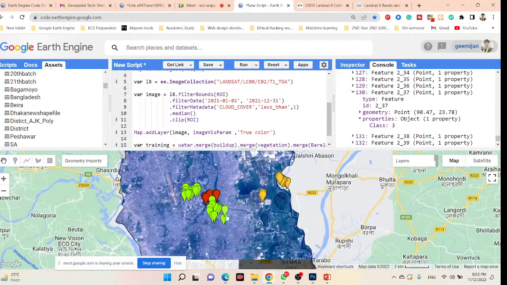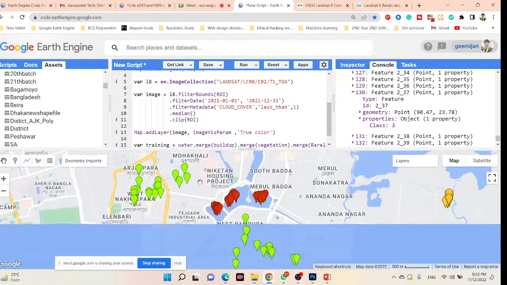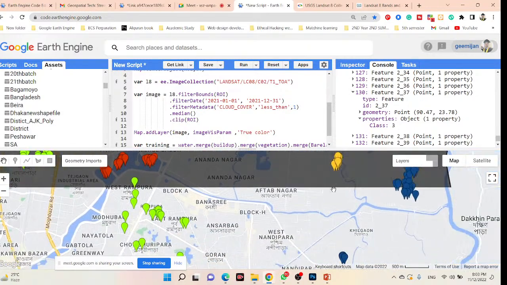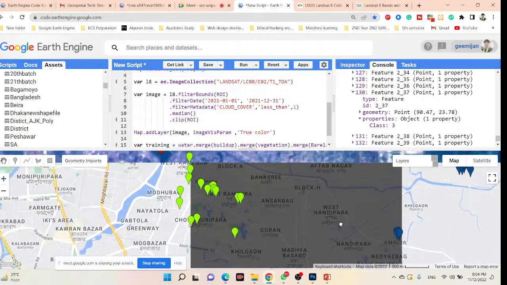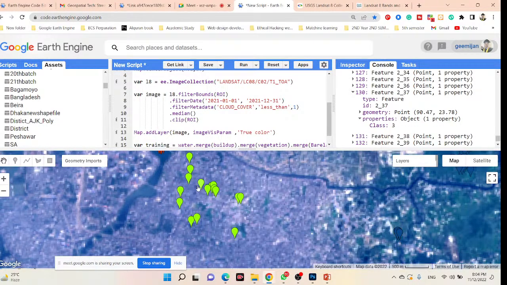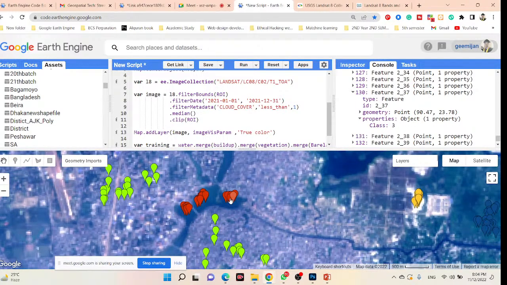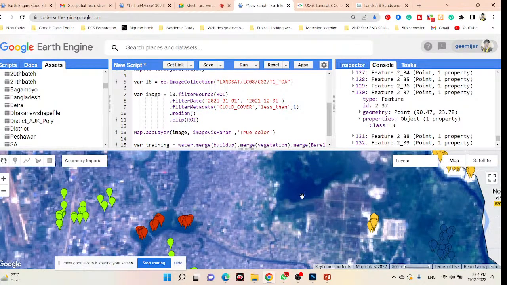So my main target is that from all of the points I create the spectral signature of the band values. I take the band value for the water body, for the build up area, for the vegetation, and for the barren land. Then I use the machine learning method. Suppose I take the water body band value from this region, but when this pixel value is similar in the other region, it automatically identifies this is the water body.